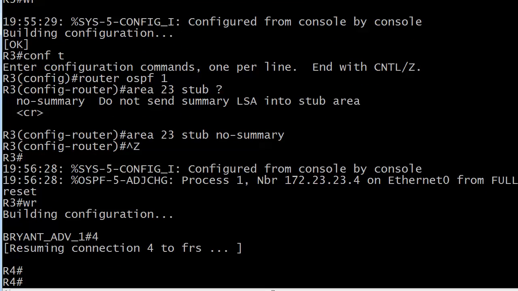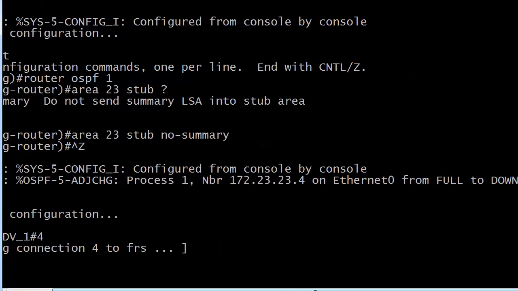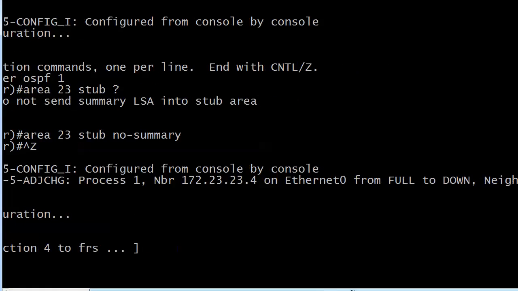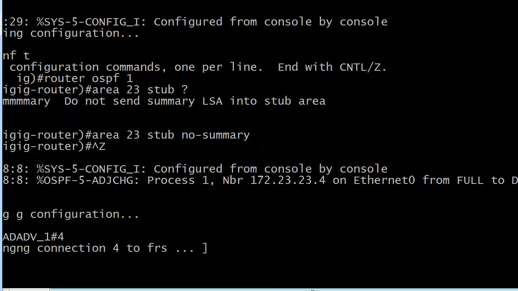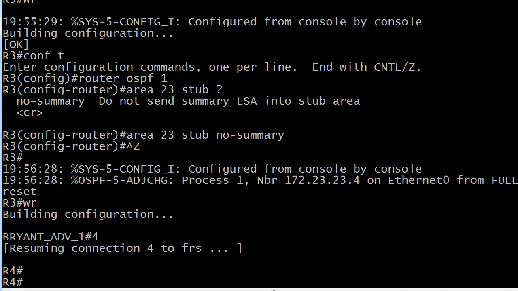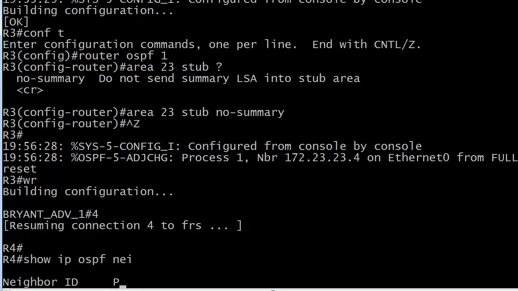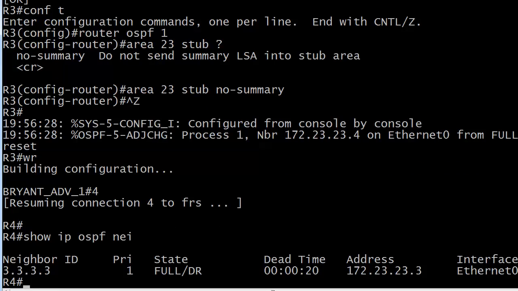and you can see, or saw very quickly, that our adjacency actually went down. Let me scroll over there a bit. I like to make the font big every once in a while. There we go. Full to down. Adjacency forced to reset is what we're seeing. But on a broadcast network, we should see that come back pretty quickly.